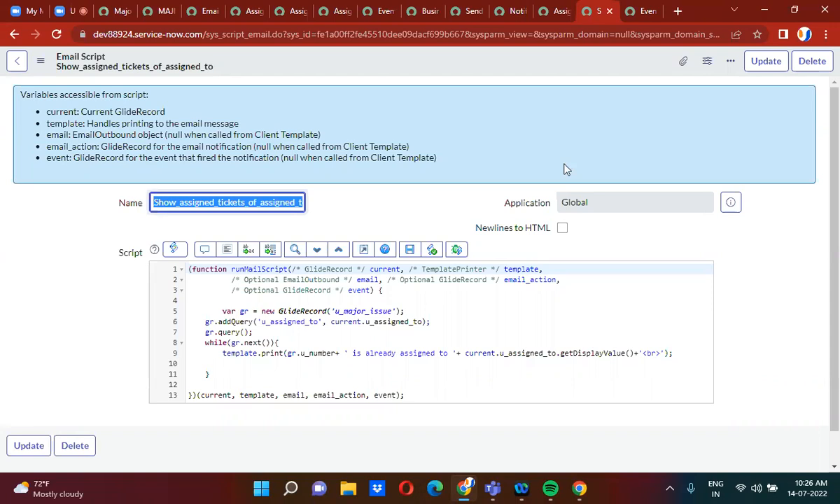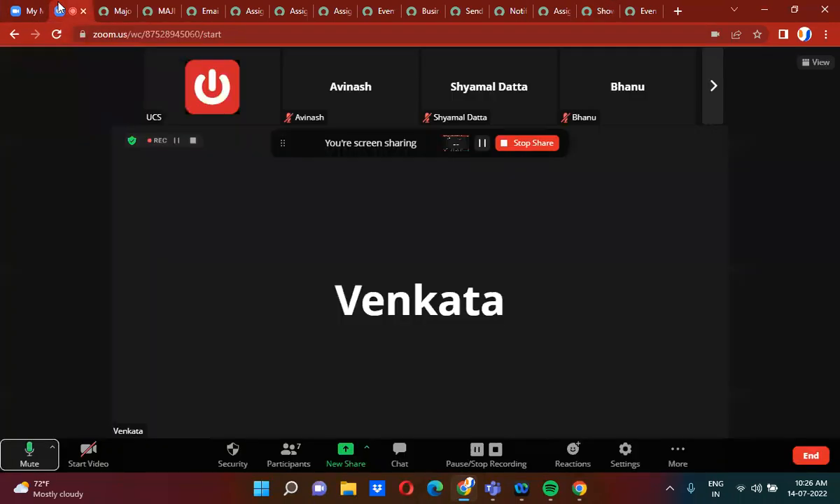Sometimes they will ask, I have to keep users in CC. I have to change the subject dynamically. I have to create some HTML content in the notification. So guys, most of the things that you are not able to achieve in the normal notification, you can write an email script and get it from the email script to the notification. Hope this makes sense to you, everyone.